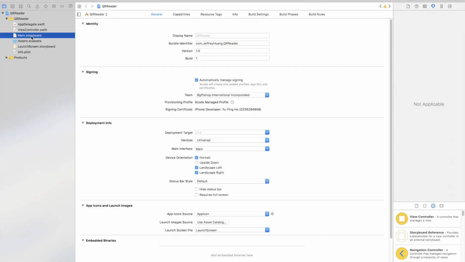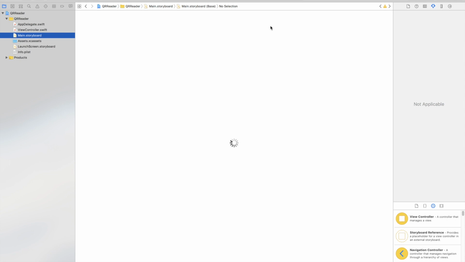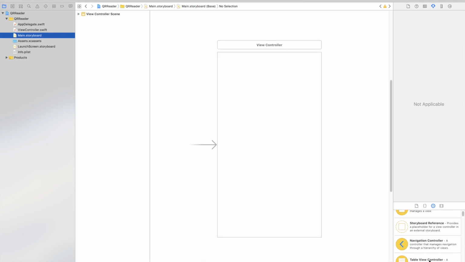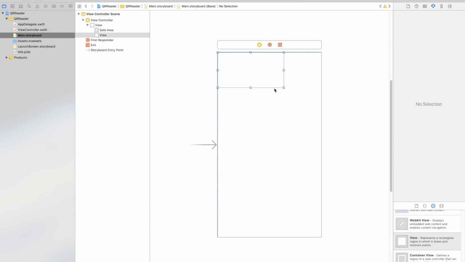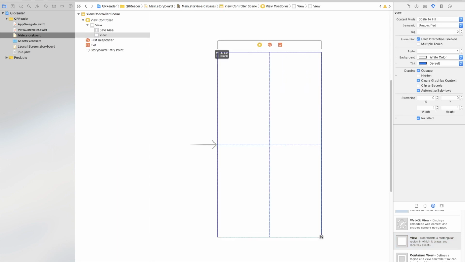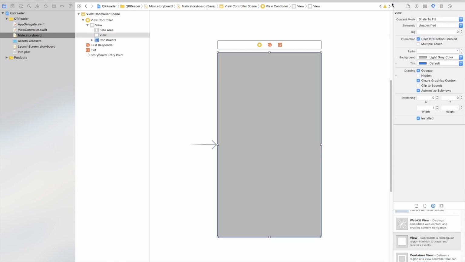and go to main.storyboard. In main.storyboard, drag in a view. Should be towards the very bottom, and it should be the second to last one. Alright, make it cover the whole screen, add the constraints, and give it a background so that we can see it.